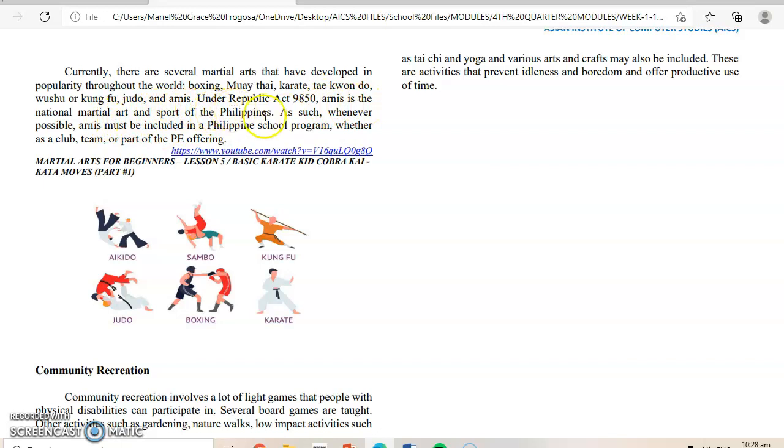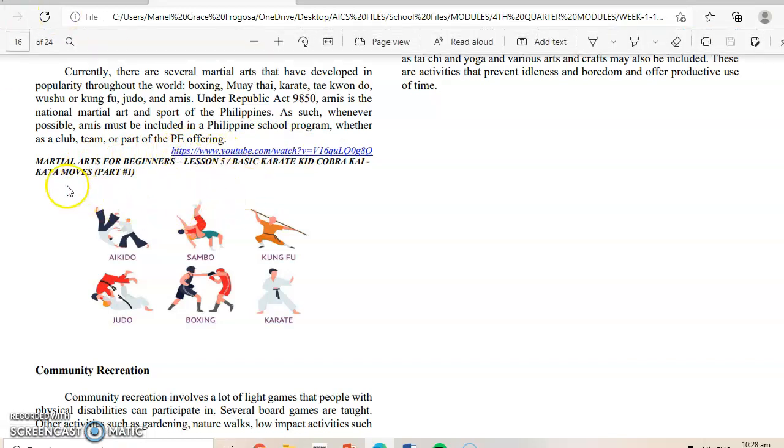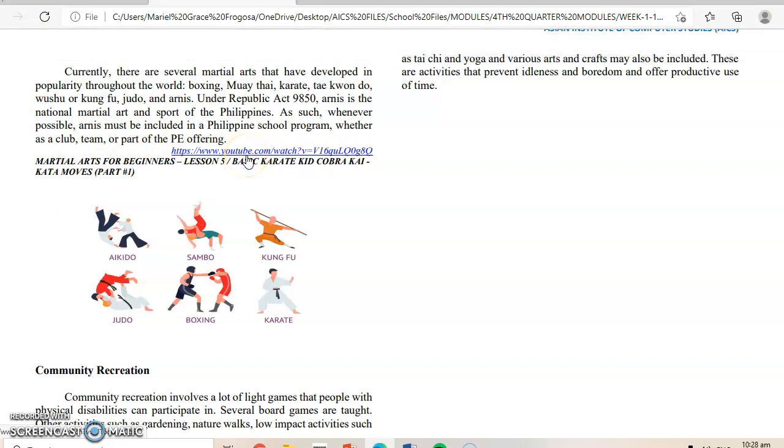So under Republic Act 9850, Arnis is the national martial art and sport of the Philippines. As such, whenever possible, Arnis must be included in the Philippine school program, whether as a club, team, or part of the PE offering. So as you can see, we have a link here on YouTube, so you can click this and watch the video for more information.